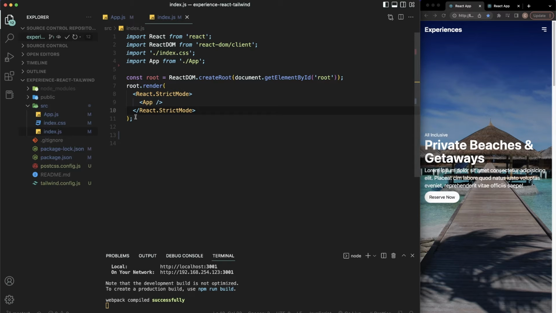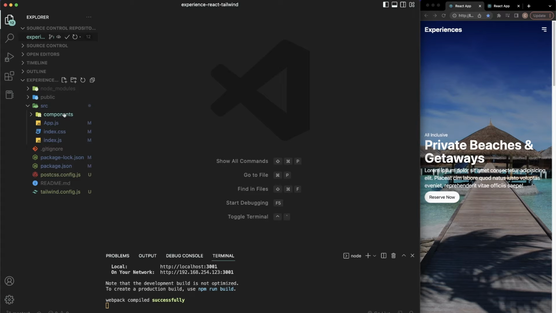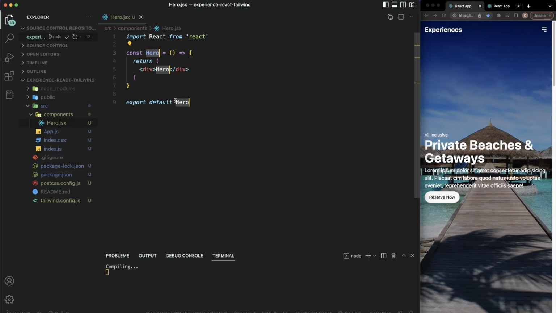Now, let's go ahead and create in our source folder here a new folder. We'll call this components. Of course, this is where all of our components are going to live. We can close that, but app.js for now. So inside here, we're going to create a new component, and I'm going to call this hero.jsx. And let's go ahead and generate our functional component here with rafce. No more class-based components, you guys.